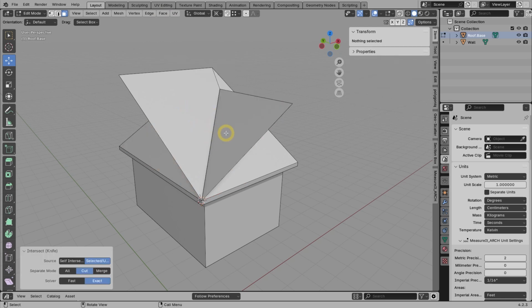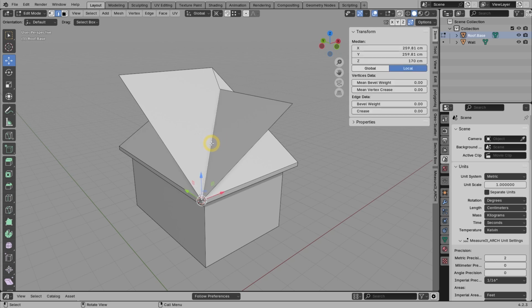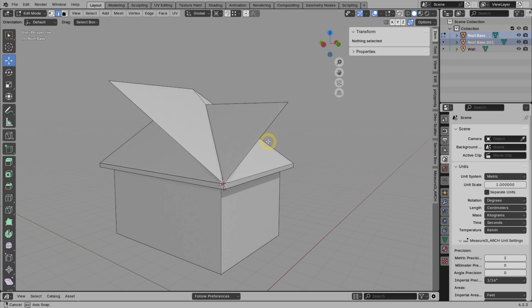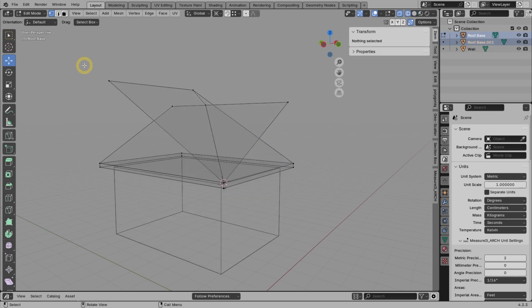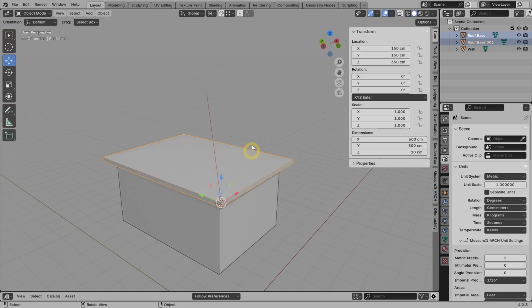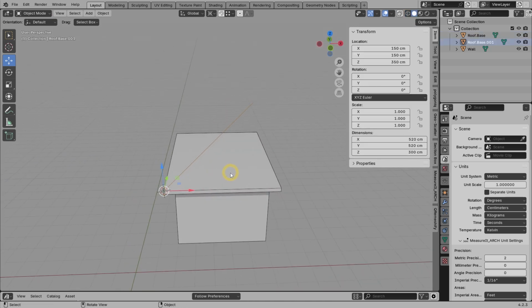We can go into the edge mode and select the edge. Next, we make it a separate object by pressing P, then choose selection. You can see that the edge has become a new independent object. Now, we don't need all these extra faces or vertices, so let's just delete them all. Next, we can select the new object and go into the edge mode.